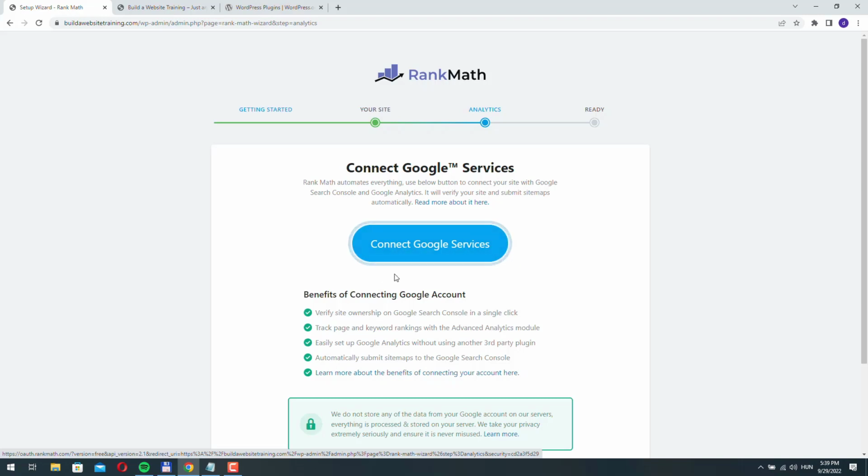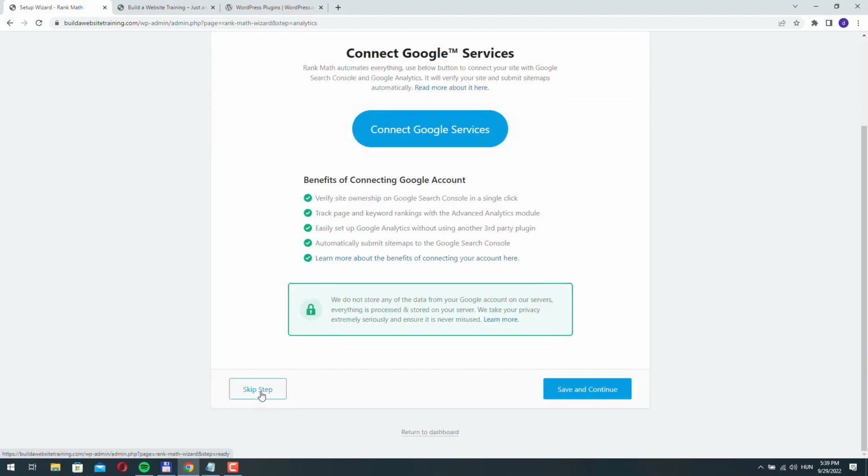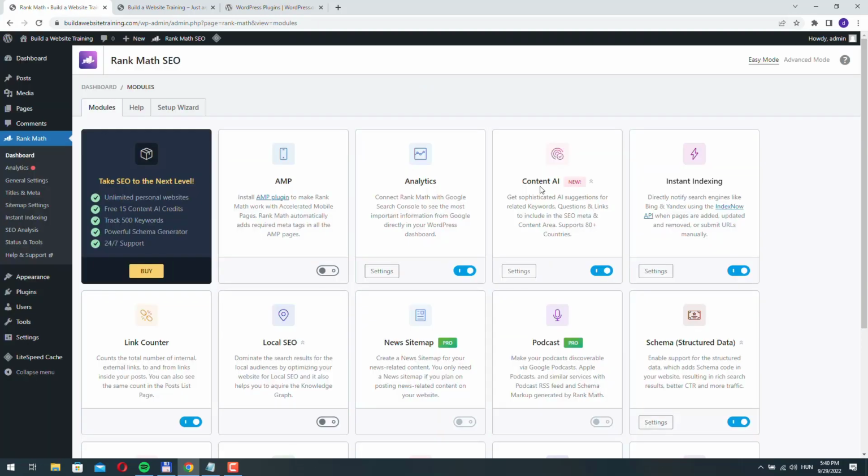Okay, so you can go ahead and click this button. You will need a Gmail account for this. Okay, so right now I'm going to skip this step and we are ready. We can enable auto update for the plugin. Yes, enable it. And we can return to the dashboard. And that's it. We installed the Rank Math SEO plugin.